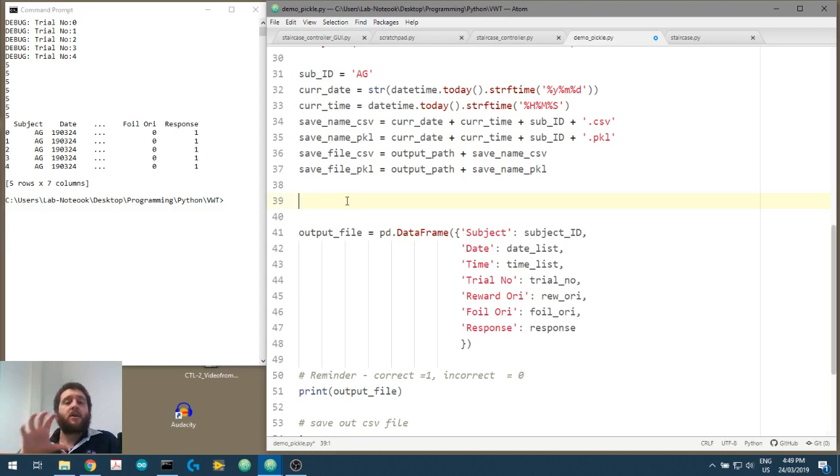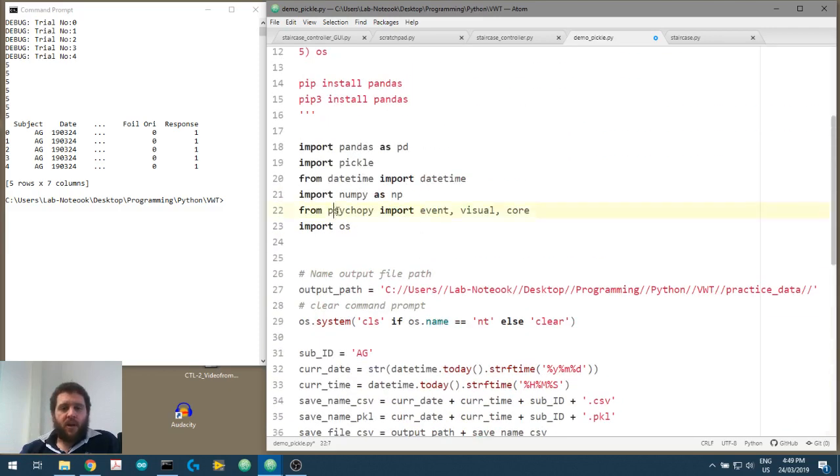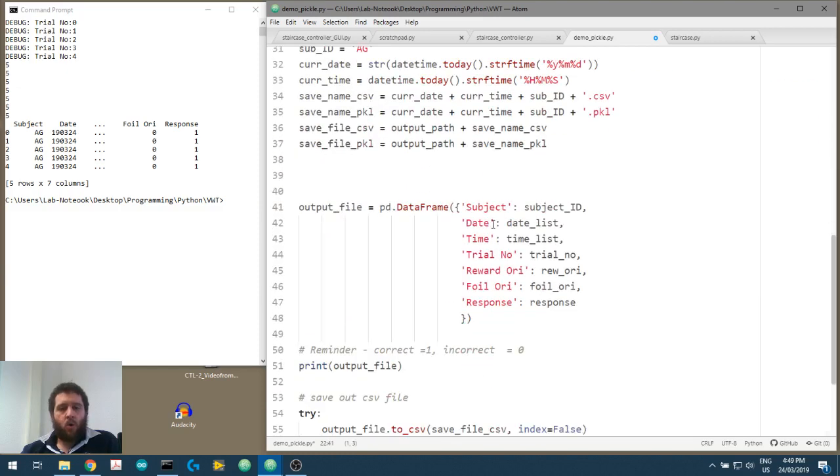What we want to do now essentially is create our main program loop and get responses from our subject, and we want to be able to save those responses to our CSV file and our pickle file. So what are we going to do? Make sure that you've got your Psychopy, event, visual and core all on board.